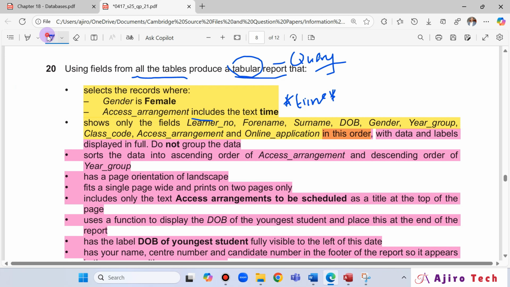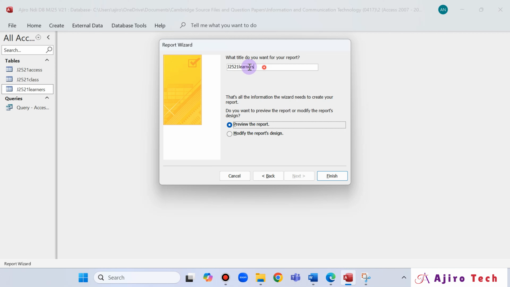What's the name of the report? This is the name of the report. For some reason, if yours is not allowing the name to store, you can just type hi or hello and then save it, close it, rename it, and I think that should work. It would work. Okay. All right. So I'm going to click on finish.